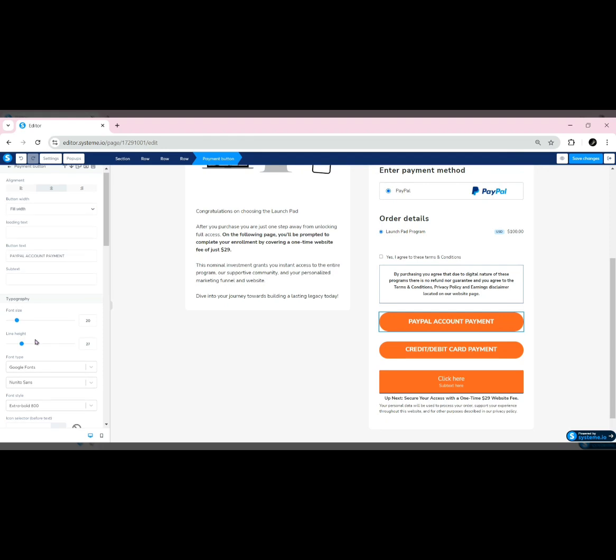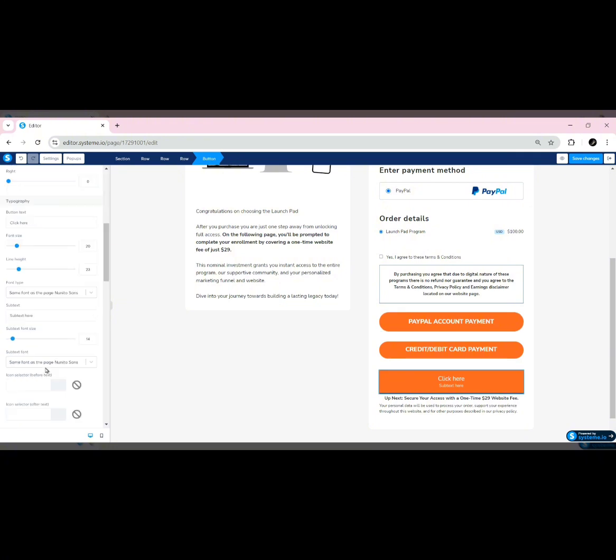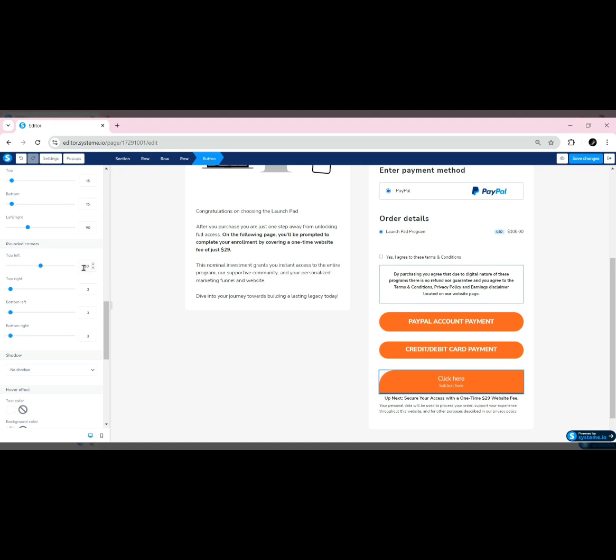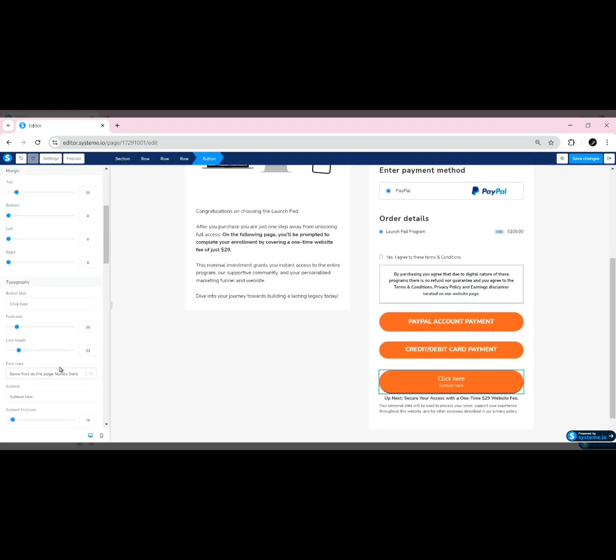Okay, so now we look at font size, line height, font type, margins, and padding. The rounded corners are especially very important. So now you can go there and select your rounded corners, and say this is supposed to be 50. This one's supposed to be 50, and 50, and 50.